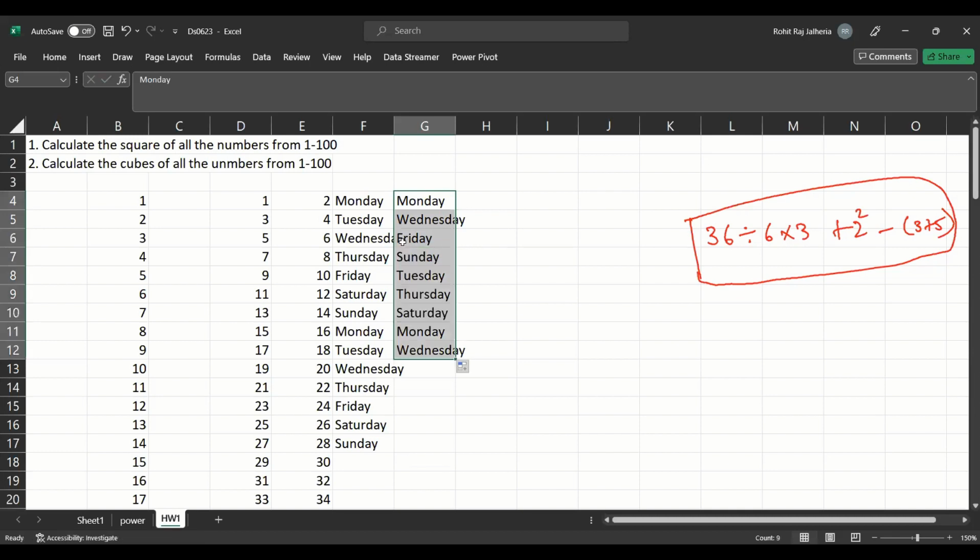It's recognizing the pattern and it's creating a 1 day gap. So Monday, Wednesday, Friday, then Saturday is skipped, Sunday, Monday is skipped, Tuesday, Wednesday is skipped, Thursday, and so on.